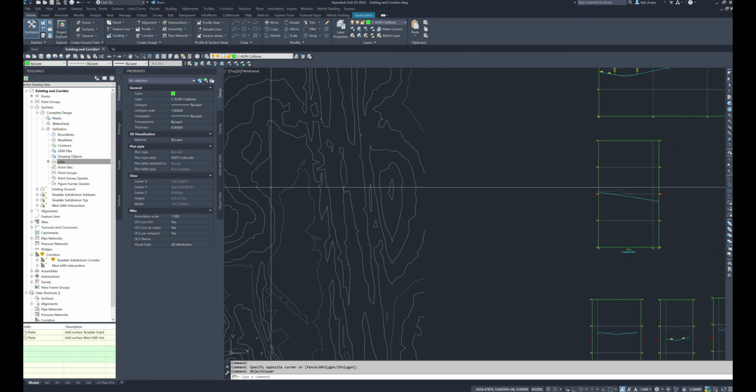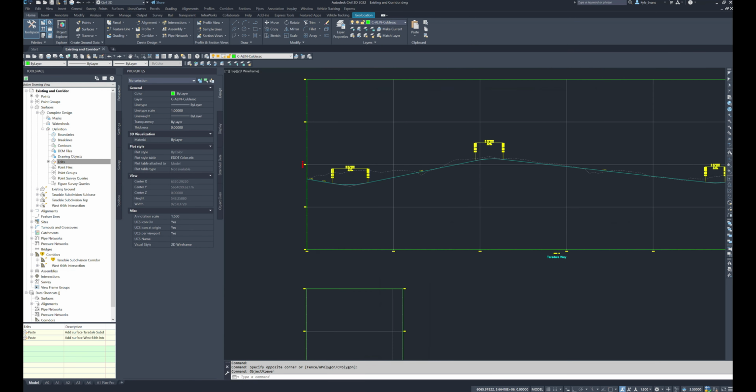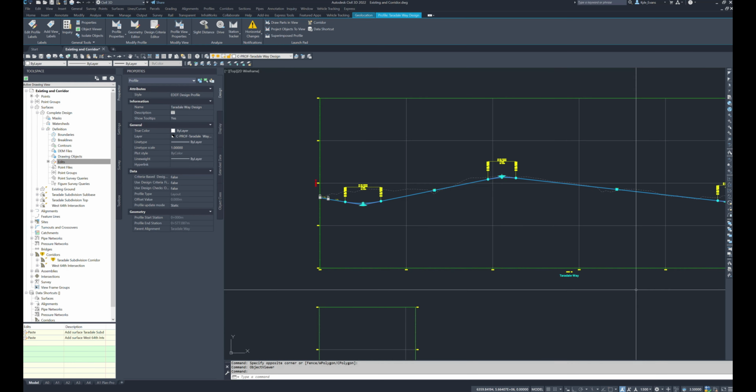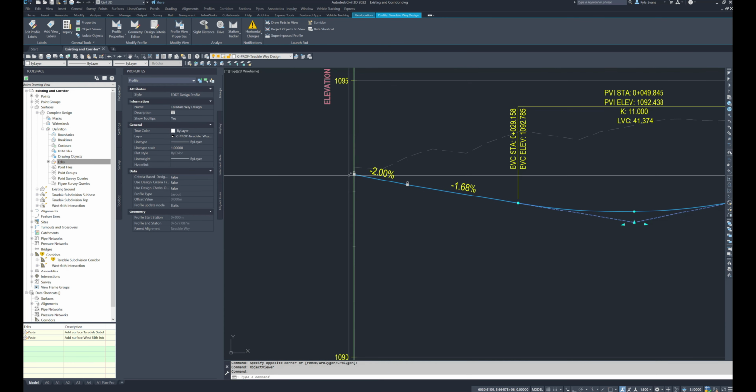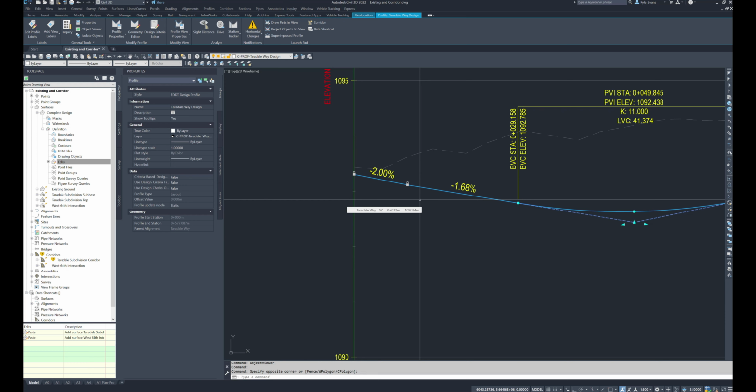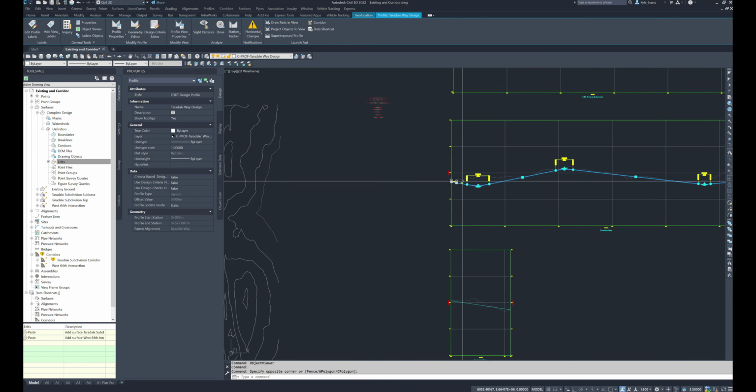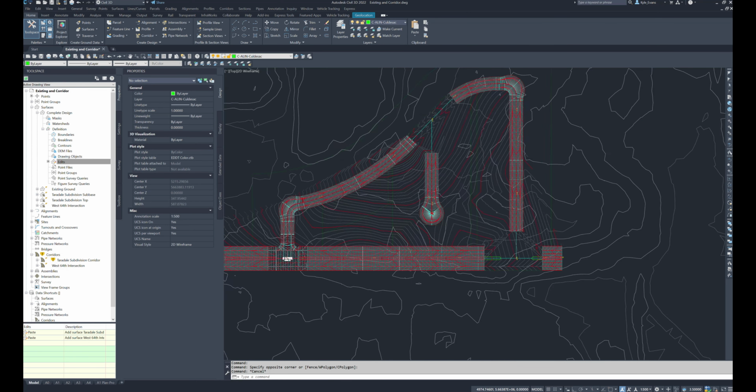So to show you the profile, first of all, we are going to go to my Taradale Way profile because that is my secondary road. And if I click on it, we see on the profile view two locks. Now you never want to unlock your profile views. You never want to click the profiles and unlock these because then they will no longer be connected. Where we had something like a 1.3% grade before, we now have -2 and 1.68, which also makes my knuckle incorrect.